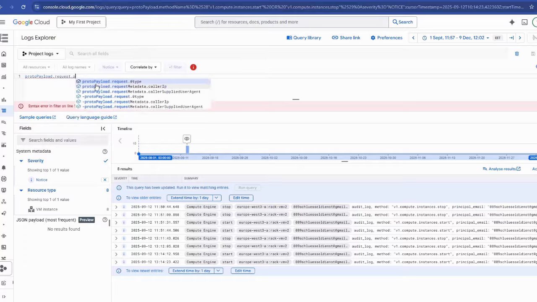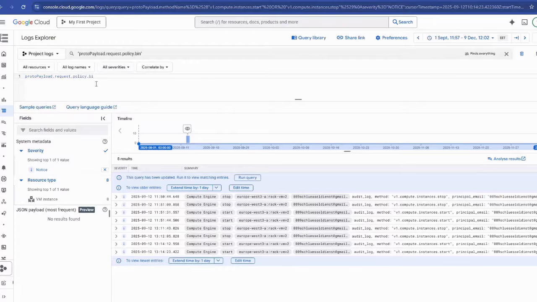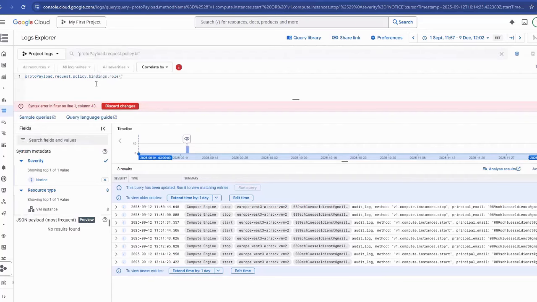Request policy bindings. Okay, the error disappeared. Bindings role equal. So here my query should find any event that made a cloud storage bucket publicly readable, which is also a malicious action, and it is closely connected to a major data exposure risk. That's why detecting these changes of bucket access from private to public is crucial in your SOC operations.